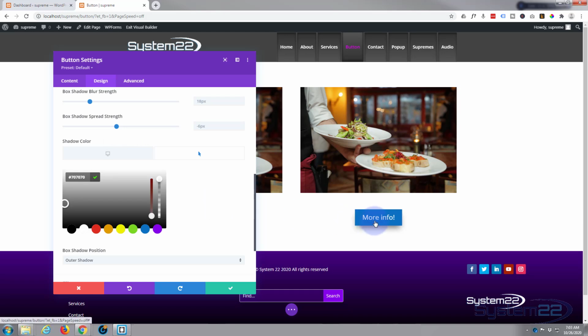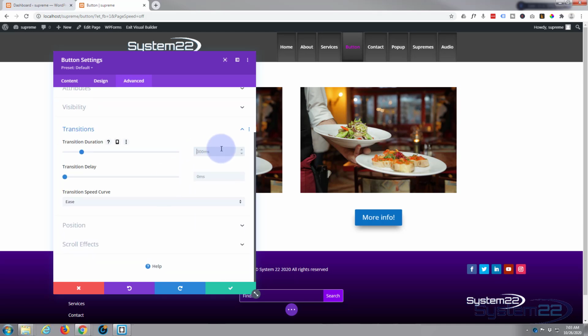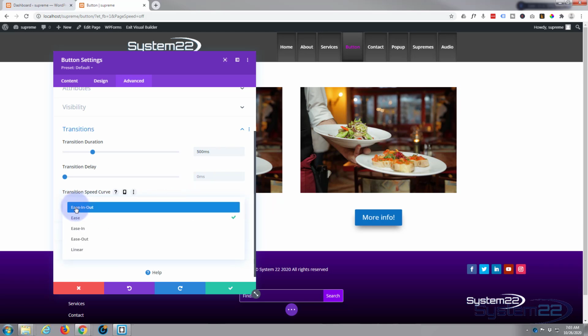And the transition time it takes to move from one to the other, the red to the blue, by default is 300 milliseconds. If we go to our advanced tab and down to transitions, there it is. I'll slow mine down a bit to 500 or half a second for drama. Don't want any delay. I want it to happen as soon as I put my mouse over it. And the speed curve I like to use for this is ease in and ease out.